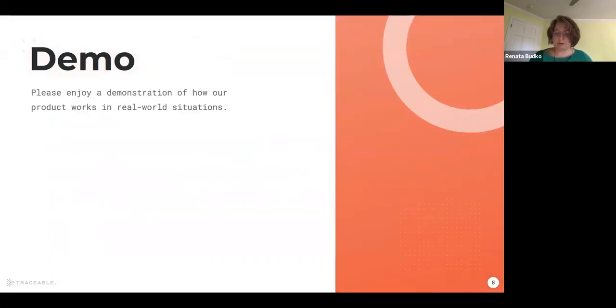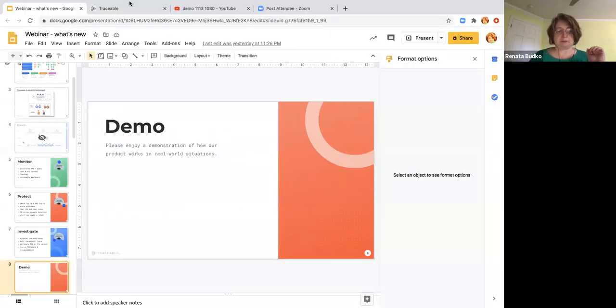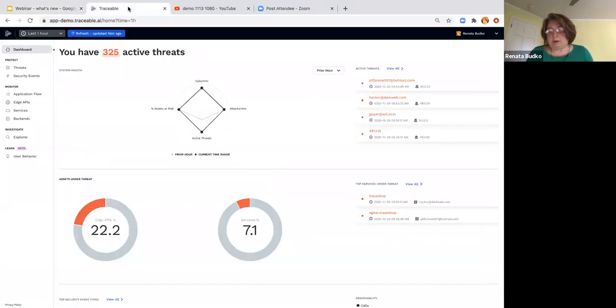So what I want to do now is to pop into the product itself and give you a quick tour of the Traceable UI. When you first log into Traceable, the first thing you see is a security dashboard that shows you the overall security posture of your application, including the volume of the calls that you're experiencing, how aggressive your current environment is, and also in terms of the unresolved threats, how that compares to the previous period, and assets at risk as well.